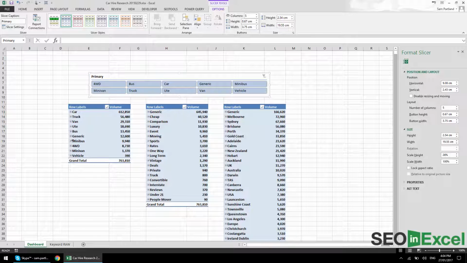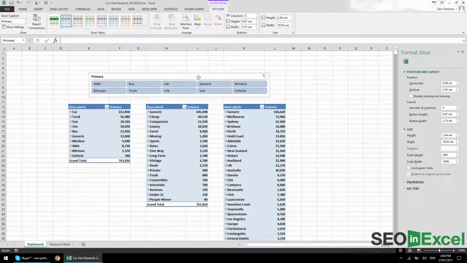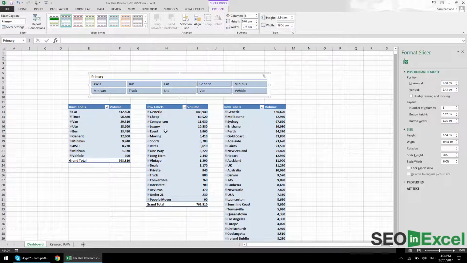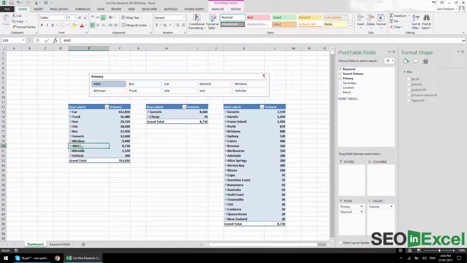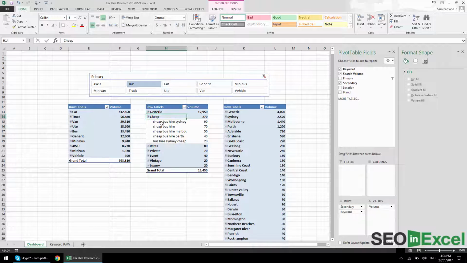So if I click this, it's going to filter on the left one, which isn't going to be great. So what I actually want to do is untick that one, and I want to filter only the location and only the secondary tables. So obviously if I click four-wheel drive, it's only going to look at four-wheel drives on that. But I want to only filter these ones. So I want to see, clicking on bus, cheap bus related keywords. Or I want to see private bus related keywords. And it's that easy now.